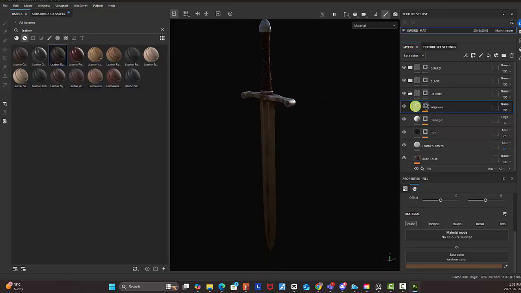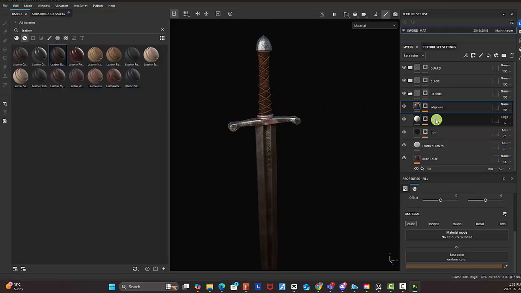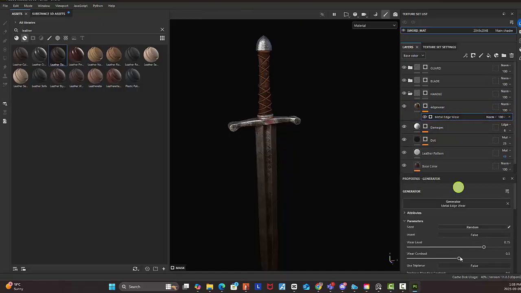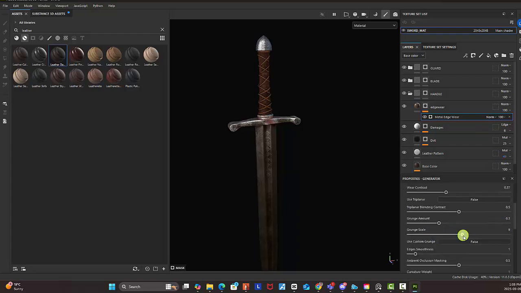So, and another thing I could do, I could even click on the edge wear and the editor, and I could say I want it to be like that, or I want it to be very limited, like very, I could even scroll down here and say grunge scale, I want it like that. I could say edge, ambient occlusion masking, I could play around with that too.